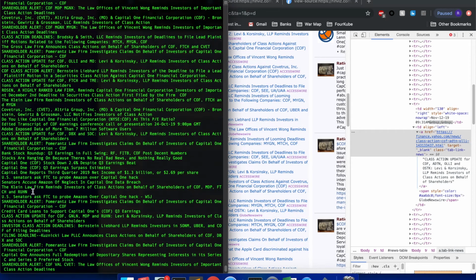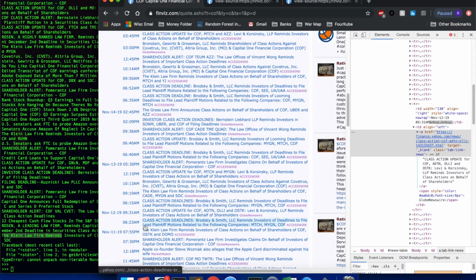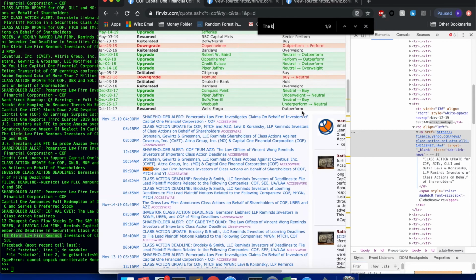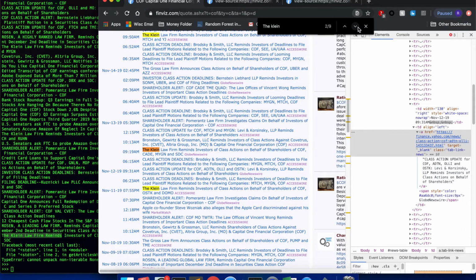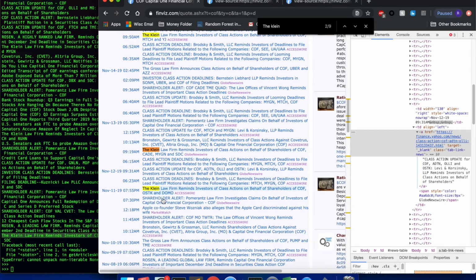So the last article that is posted here is the Klein Law Firm reminds. So you should see that here. See how it ended right here? The law firm reminds investors of class action on behalf of shareholders. Boom, boom. If you want that code, that'll all be inside of my GitHub. This works for any ticker symbol.